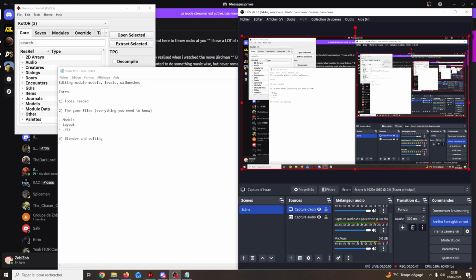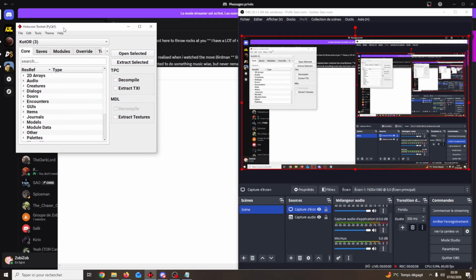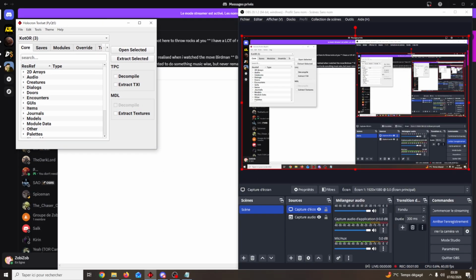So first we're gonna check the tools we're going to need for this. So we're going to need Holocron Toolset that I have opened here. If you don't know about this software, I have a video dedicated to setting up this tool and how everything is displayed and so on. So if you need to check it out, everything will be in the description.